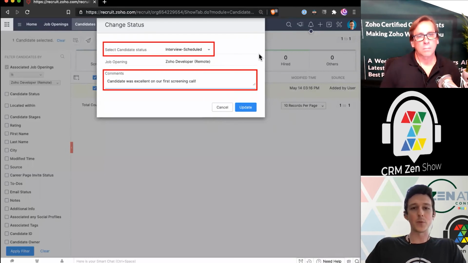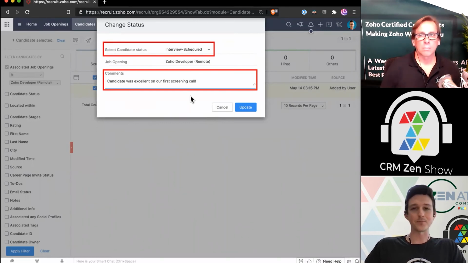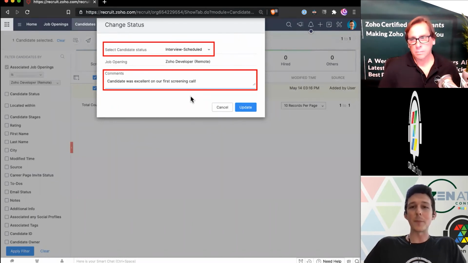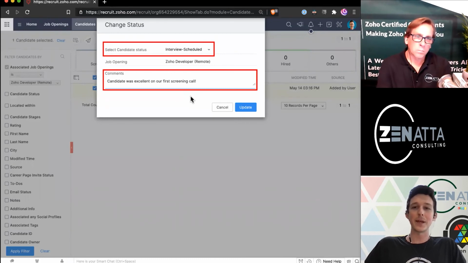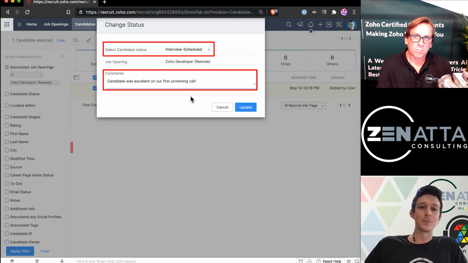And I'll just move them over to interview scheduled and say they were excellent on our first screening call and are ready to get them into this interview. Now, these comments are always going to pop up when you move status, and it's a good habit to put them in because they'll show up in a lot of key places that we'll take a look at in just a moment. So just a good habit.